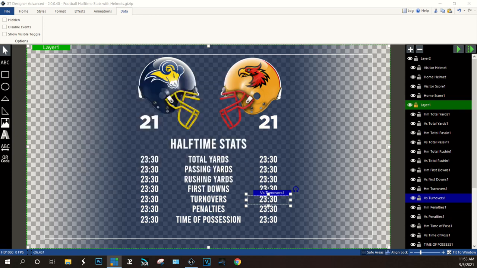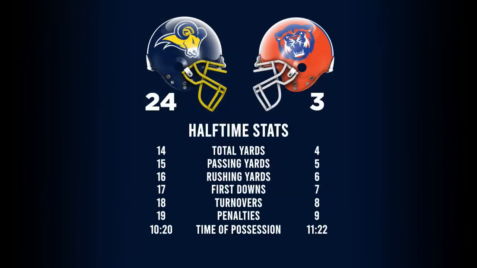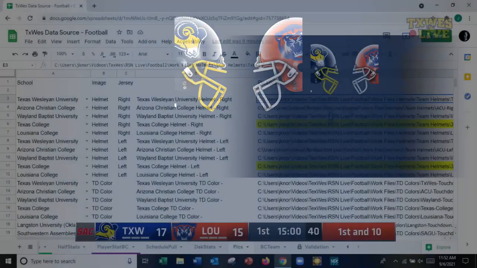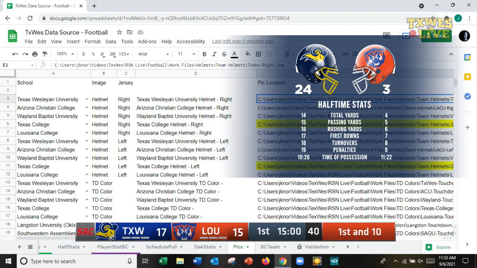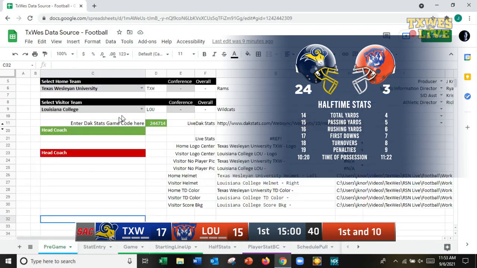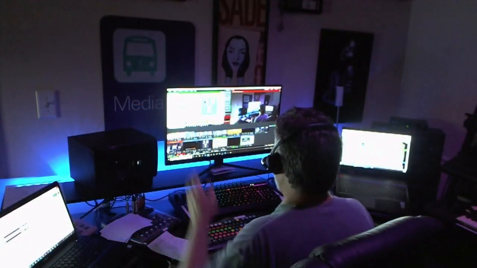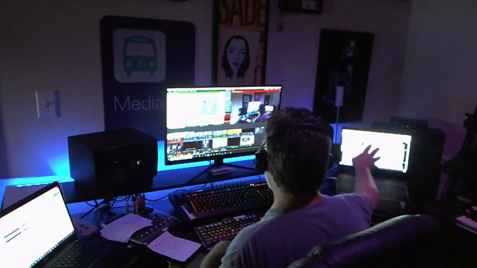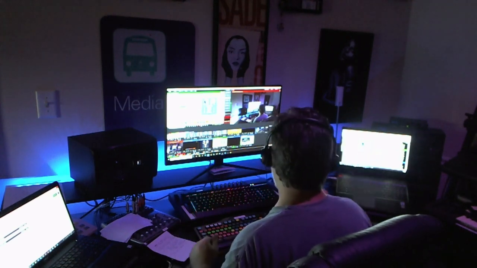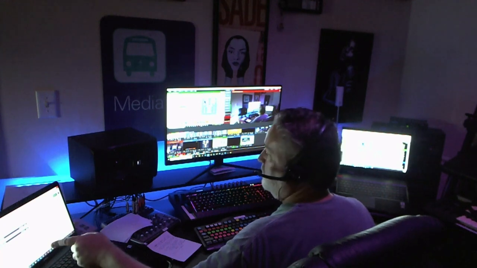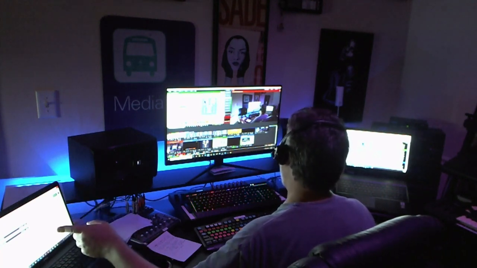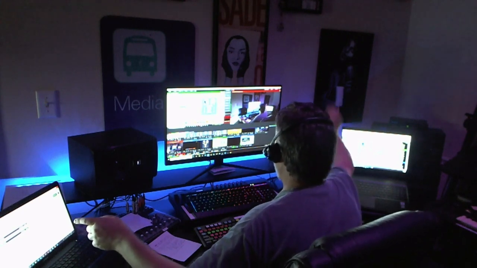So let me close that. Let's go back to our graphic. As you can see right now, it's set up for the Louisiana school. And if I go back to the pregame, what I do to make things easier is this: here is my Vmix, here is a second screen for Vmix, and over here, this is my Google Sheet. That can be run from a tablet. I actually do have a tablet here that I can use.